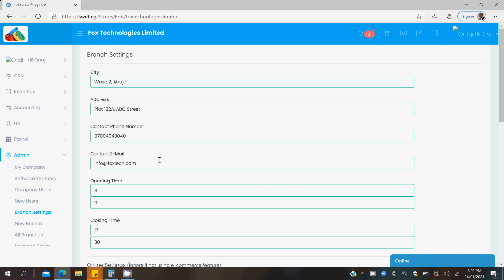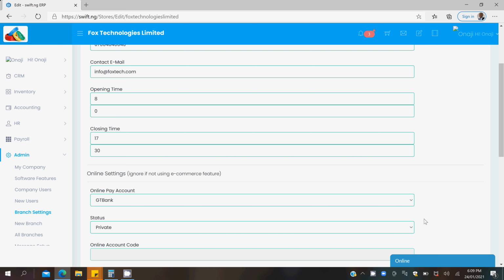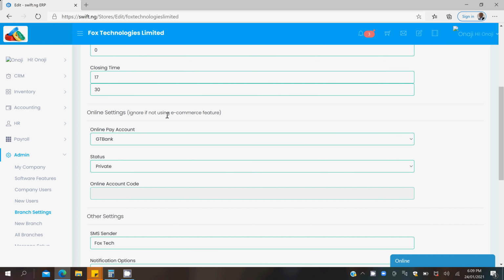Contact phone number, contact email, your opening and closing time. And this is very key because sometimes you don't want your staff to have access to the software after closing hours, for security reasons or whatever reasons you may have. So you can set the opening and closing time so that they are locked out at that time. But it's also pertinent to note that you can create an exception and allow some people to work outside the working hours. You have online settings here. There's a full video for that, so I won't be talking about that.